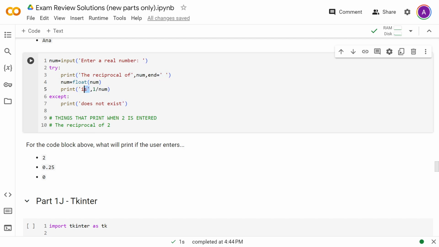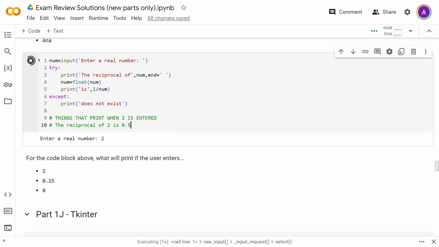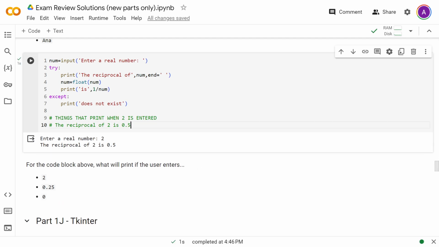And then we're going to print is. And then another space because of this comma. And then we're going to divide 1 by 2. By default in Python, when you divide one number by another, the answer will come out as a float. So 1 over 2 as a float is going to be 0.5. It's not going to put extra zeros after it. It'll just be 0.5 like that. You can go ahead and check this and make sure. So reciprocal of 2 is 0.5.